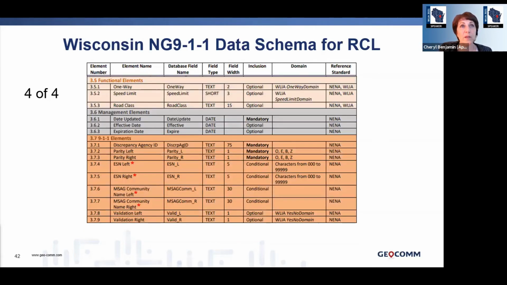Okay, our last sections that we're looking at, your functional elements for road center lines consist of some optional fields. You have your one-way element, you have your speed limit, and you have your road class. Your management elements are related to dates. Now, date updated is the date and the time that the record was originally created or it was last modified.